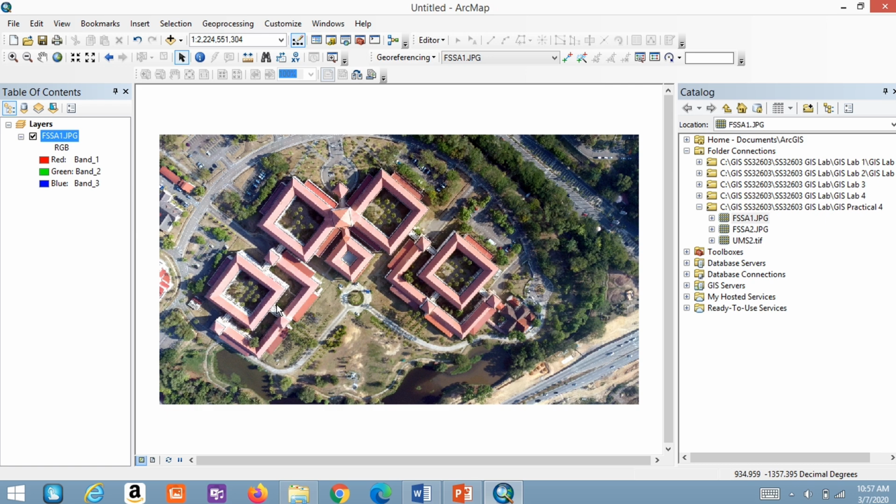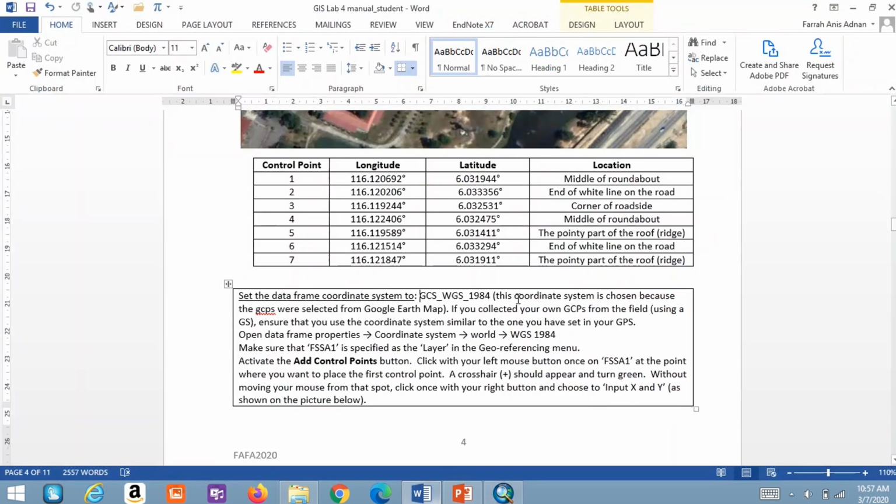So our data frame property is now set to WGS, but it doesn't mean that our image now has a coordinate system. We haven't georeferenced it yet. So go back to the manual.